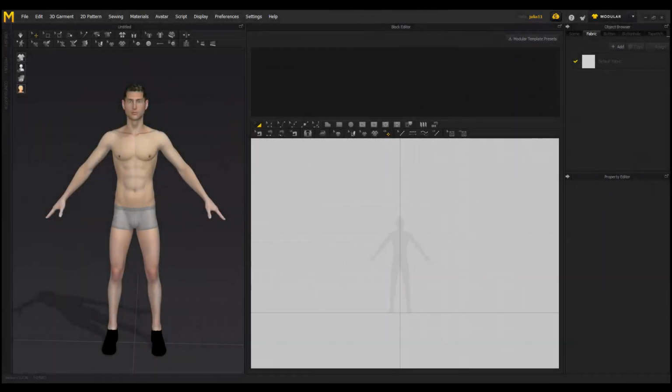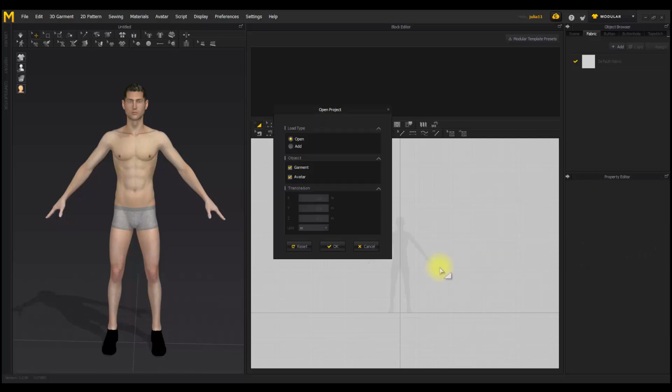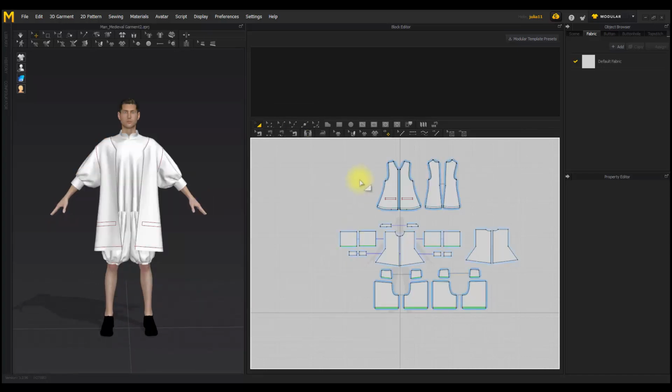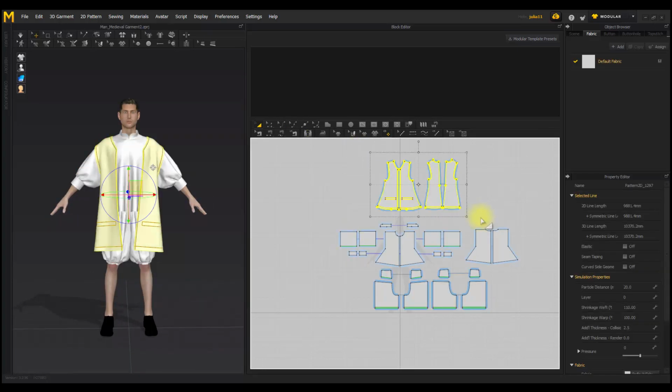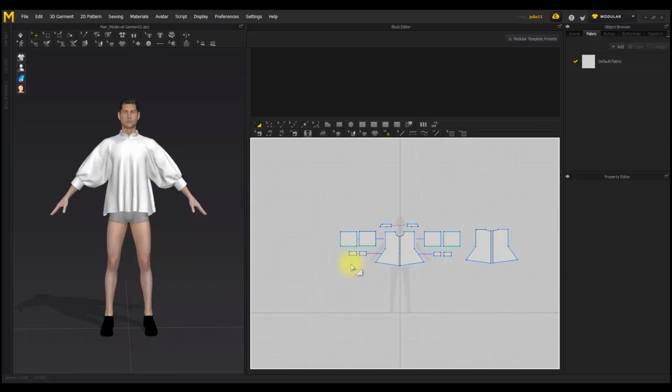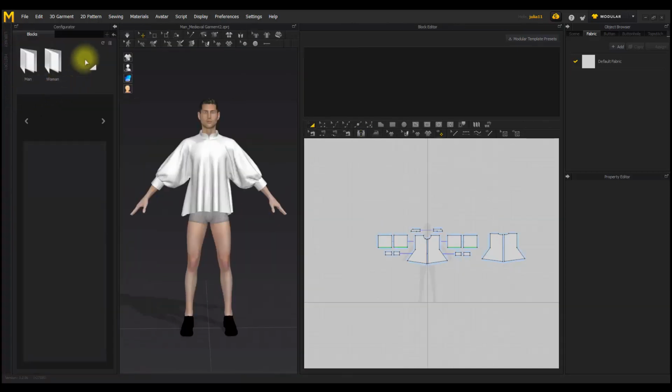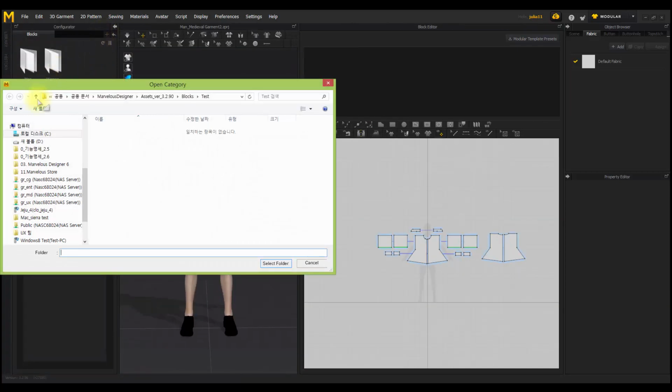Now let's make the existing medieval costume into a block file using the module structure. First, I will load the garment to be used as a block. I will create a shirt block, so we'll delete unwanted patterns. Add a new test category to the configurator.